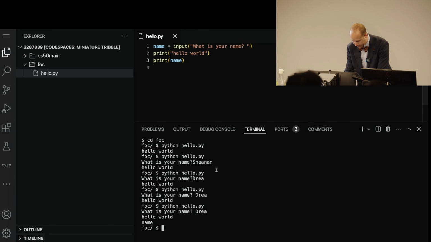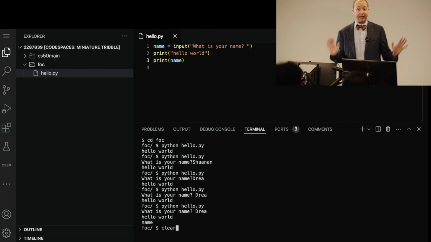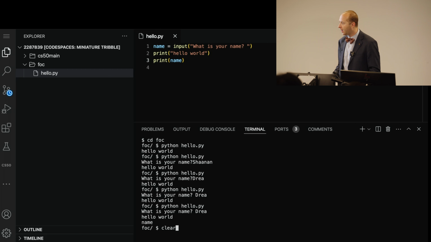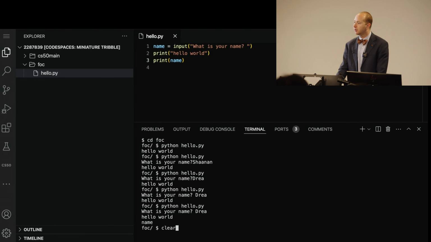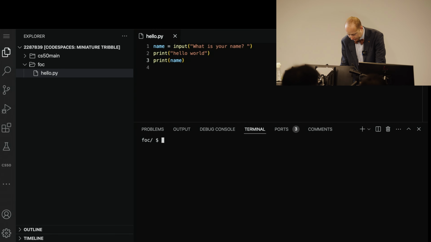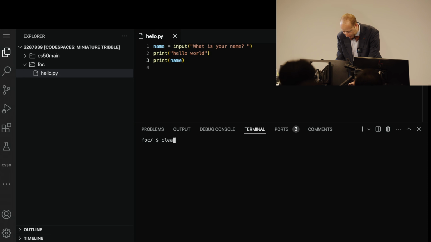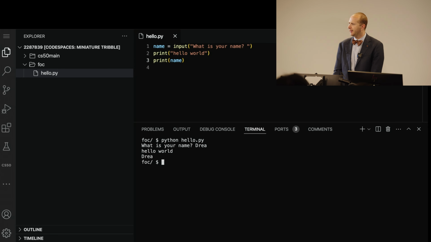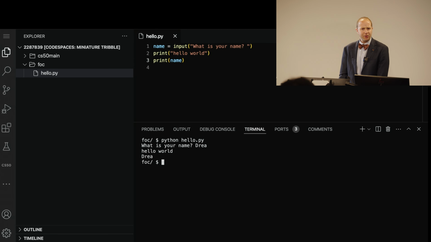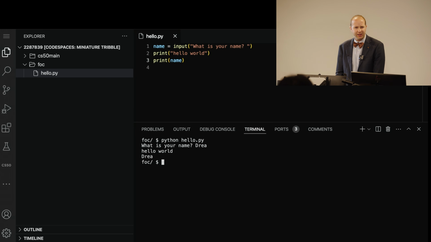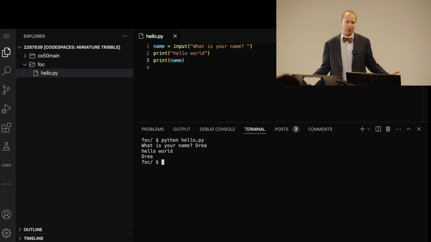Let's run it again. And I'm going to this time run the clear command before I actually run the program to just give myself a little more space on my terminal. So I am now going to run python hello.py. What is my name? Drea. Hello world, Drea. Okay, that still doesn't look quite what I want. What's ugly about the output now? I really wanted to say hello, Drea.